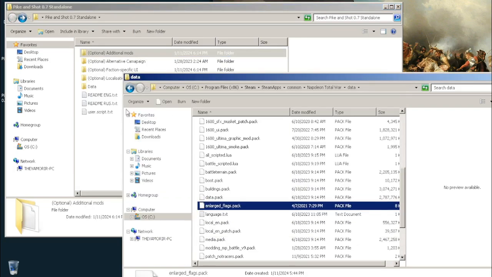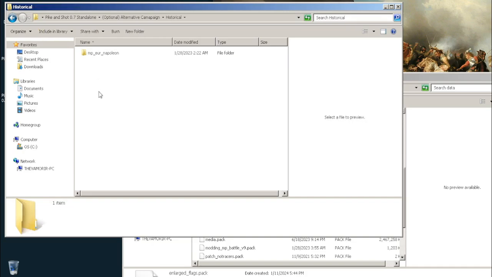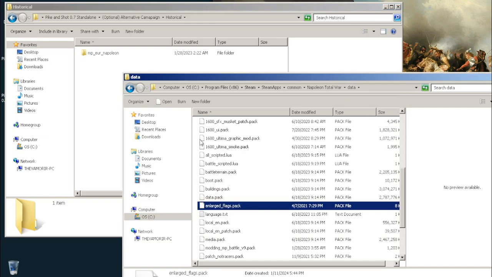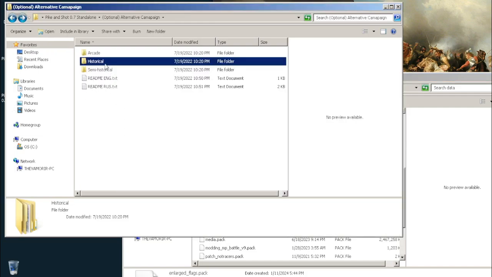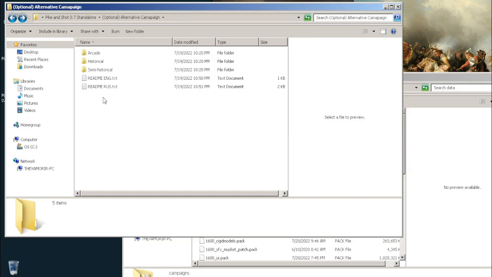Then the other thing that we're going to do is to go for the alternative campaign. There is an explanation of what these campaigns make. Basically, the historical one is the one that I'm going to select because it's going to represent the historical events that are going to happen in the 30 Years' War. And this, as you can see, if I go back a little bit, you can see that it says that it is in the MPEUR Napoleon. So let's get on with it.